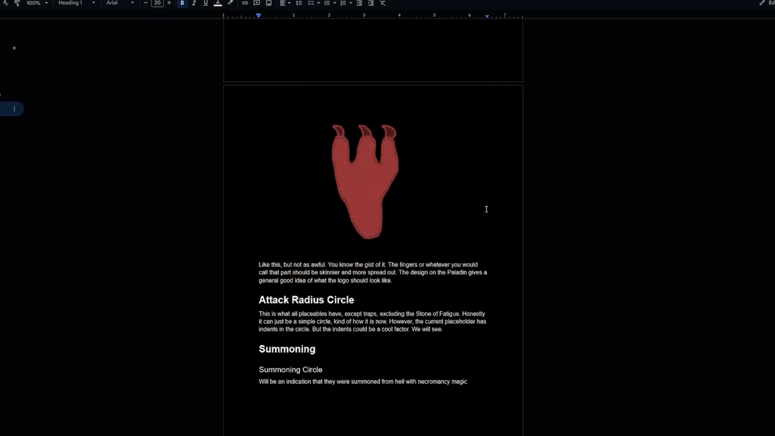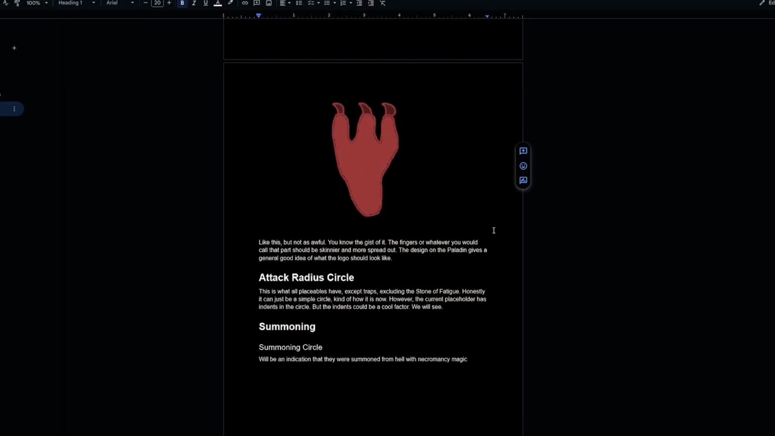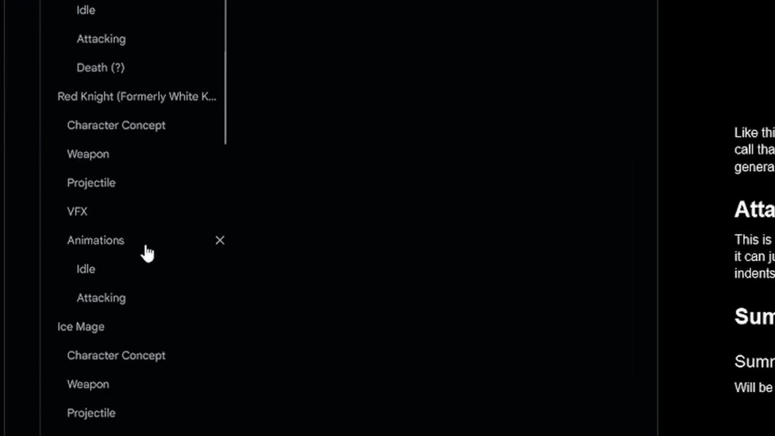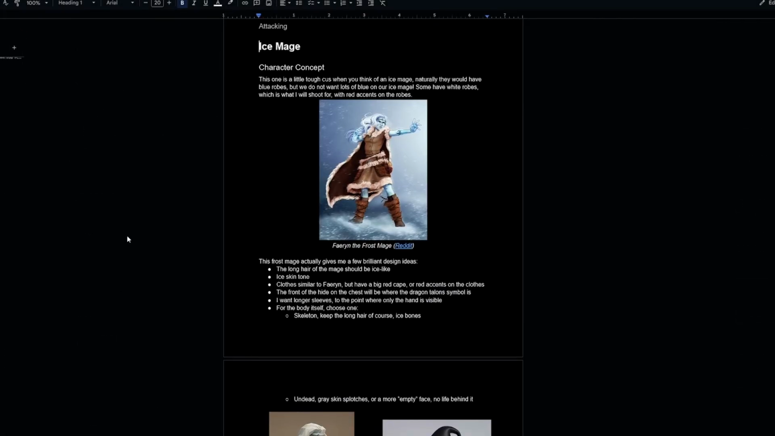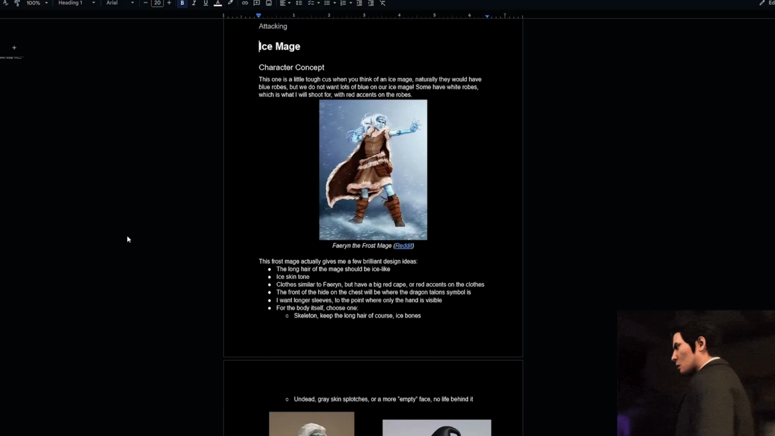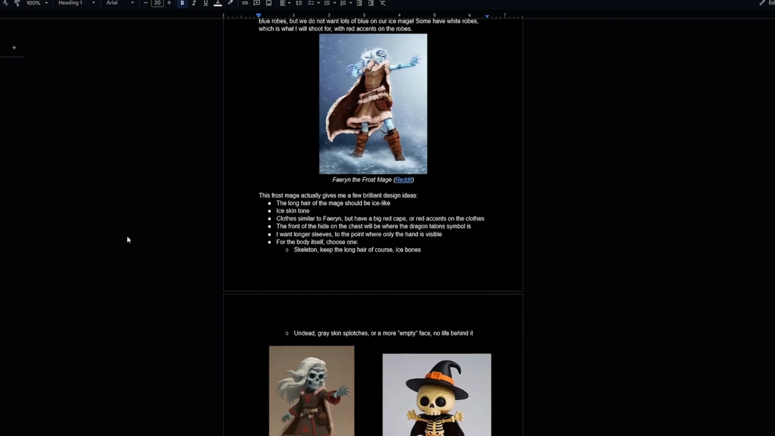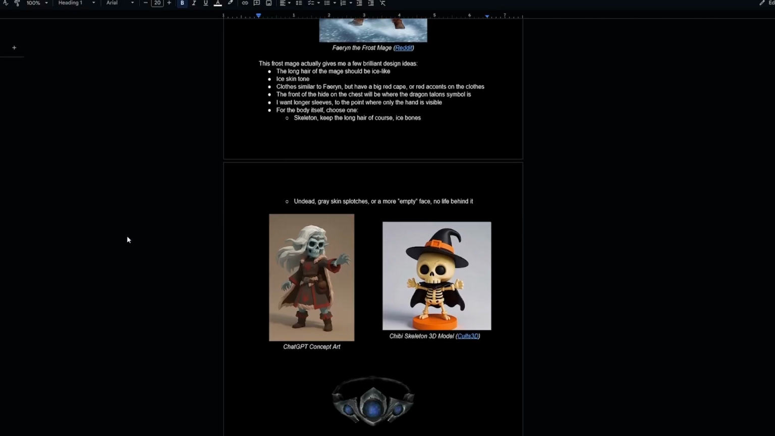Now let's jump to a placeable to show you the general layout. Let's go for the Ice Mage here. You can see here that I start with the character concept, finding references that I like to associate with the placeable. Like the dragon section, I point out what I like and what I would want to change. I also put the image references in ChatGPT.